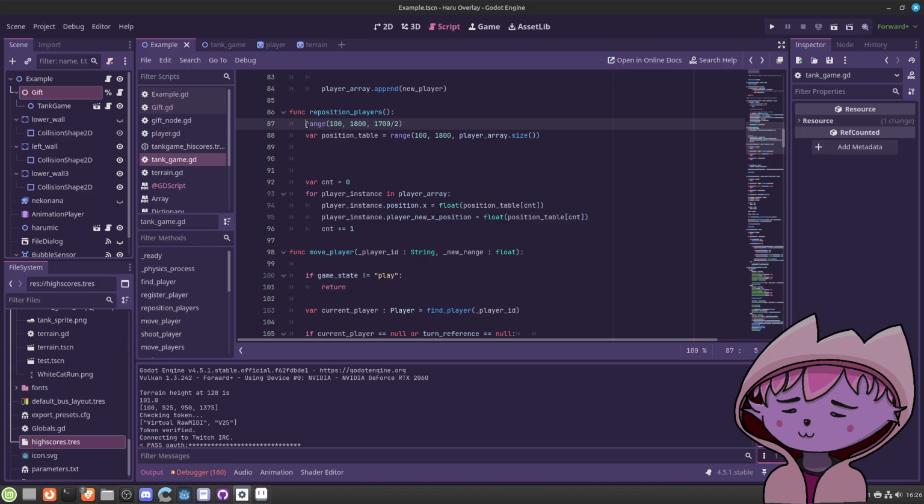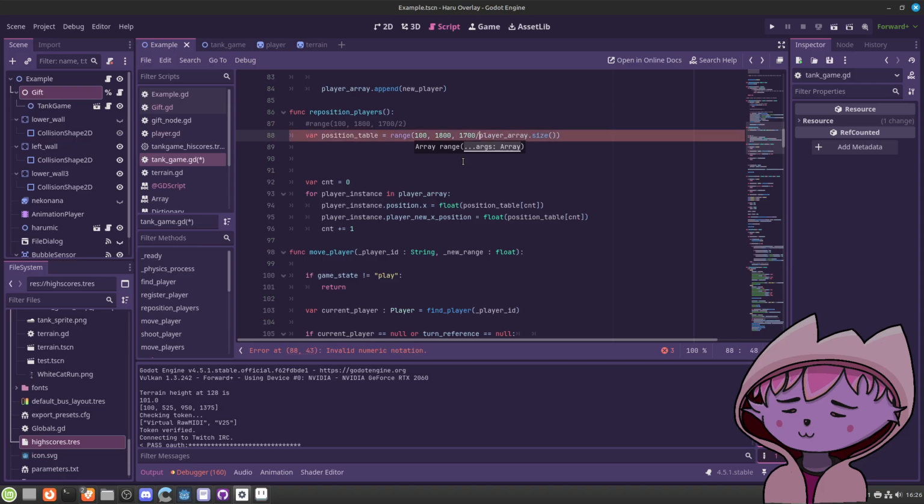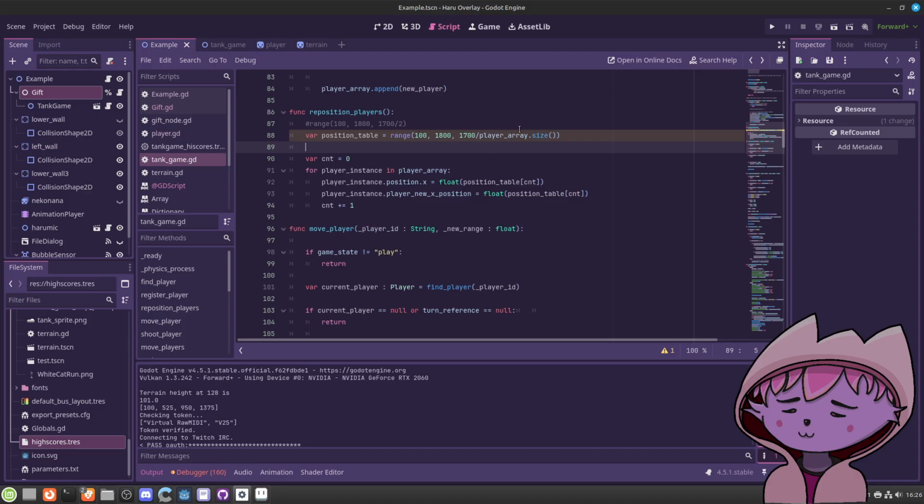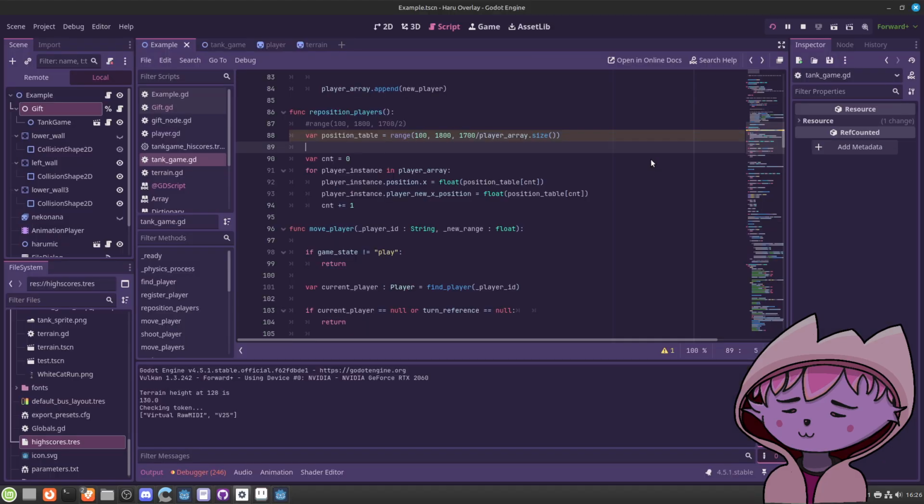So we should use something like this and then say 1700 divided by the player array size. And then it should work, I hope. Okay, we can try once more.